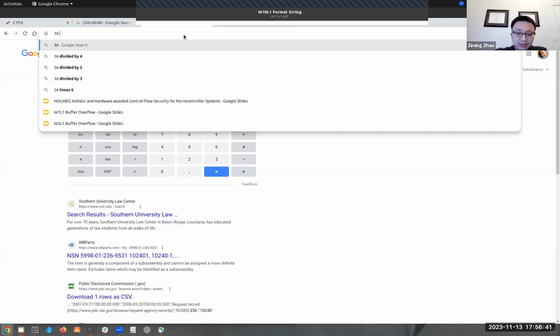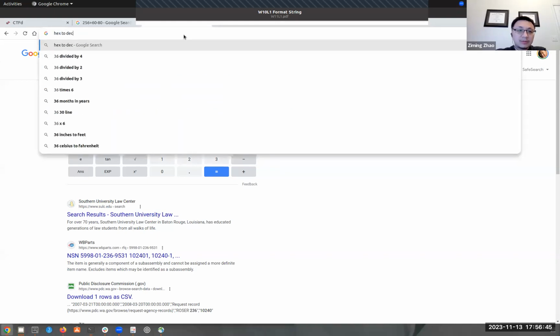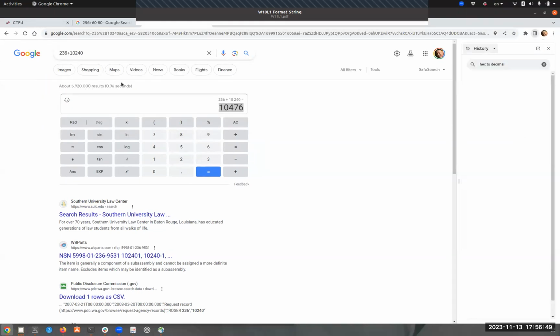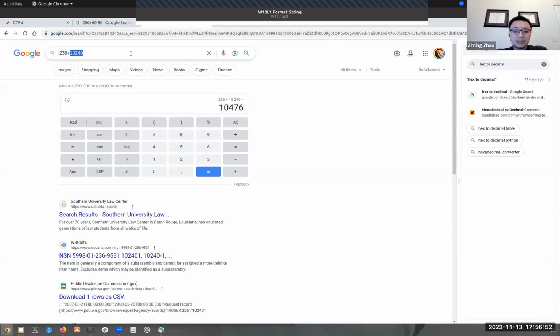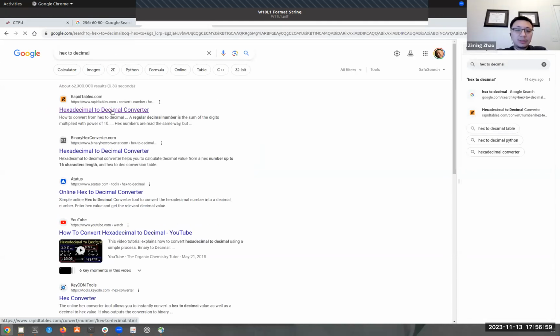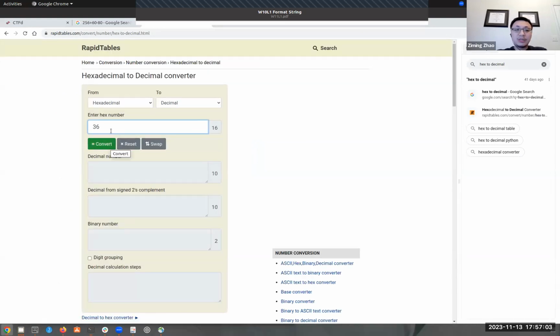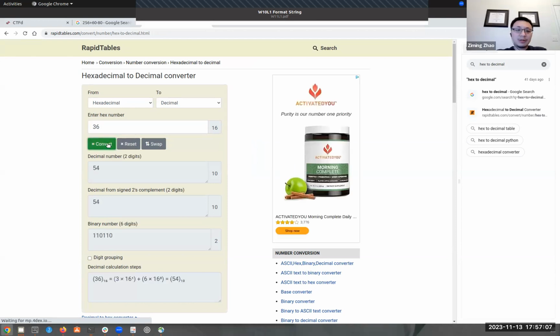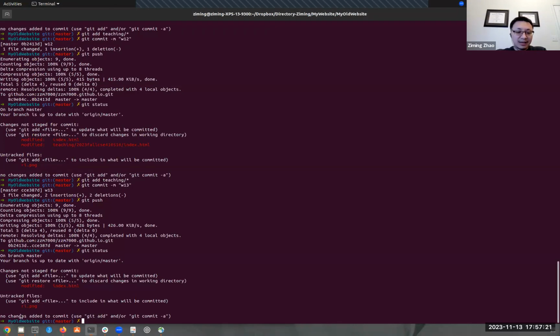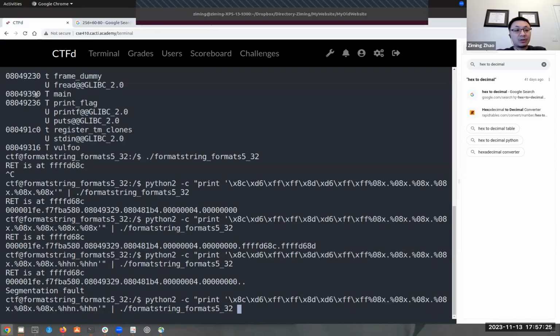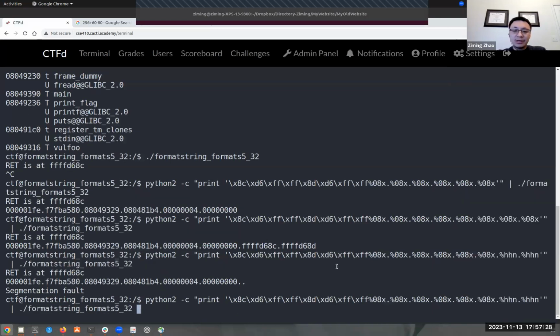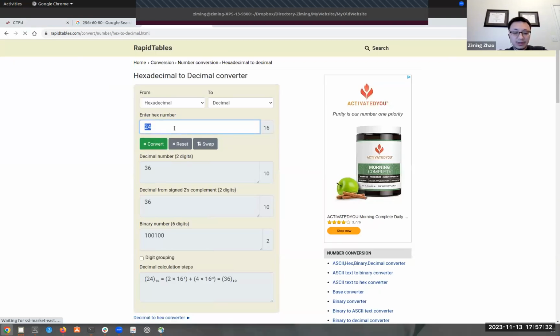36. Let's do hex to decimal. It's 24? No, 36 is hex. It should be much bigger, right? It should be 54, right? Yeah, 54, because 3 times 16 plus 6 is 54. The value we got here is actually hex, sorry. So the value we really want here is what? 54.